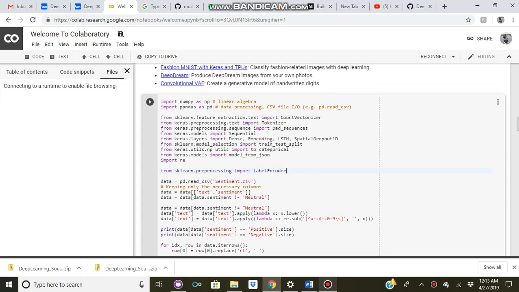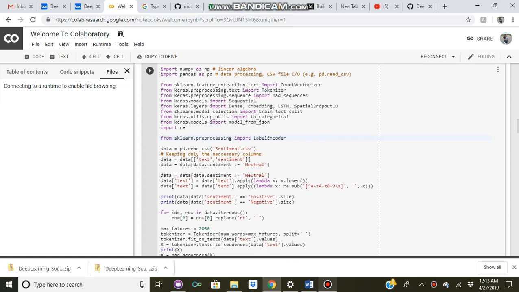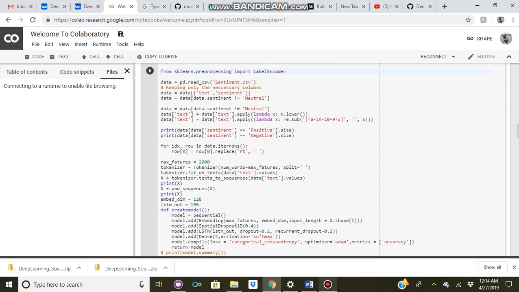So first we are importing all the necessary libraries, and then we are reading the data set, which is sentiment.csv in this case. We are only keeping the necessary columns and eliminating the not so required columns, which is neutral. We require only positive and negative. Then we are tokenizing the data. Tokenizing means dividing the data sets into small tokens.